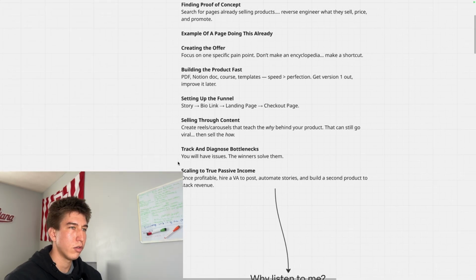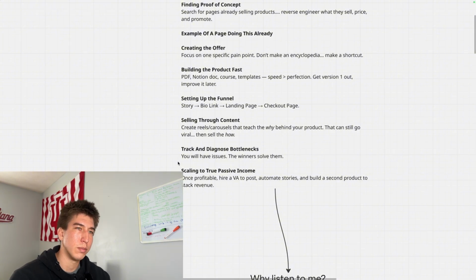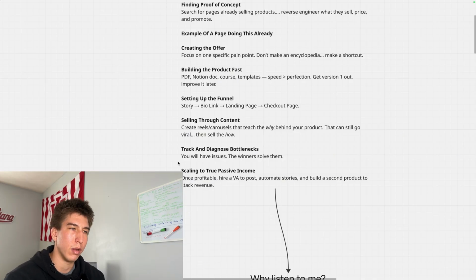Selling through content. Create reels and carousels that teach the why behind your product, and reels and carousels that are top of funnel content, meaning that it just brings in millions of people to your page. You'll teach them, you'll help them, you'll give them some advice in your content. These posts will still go viral, and then you'll sell them on the shortcut.